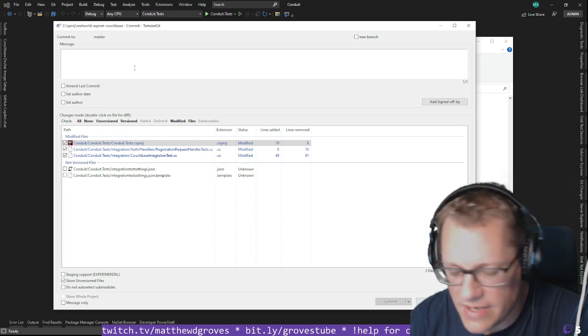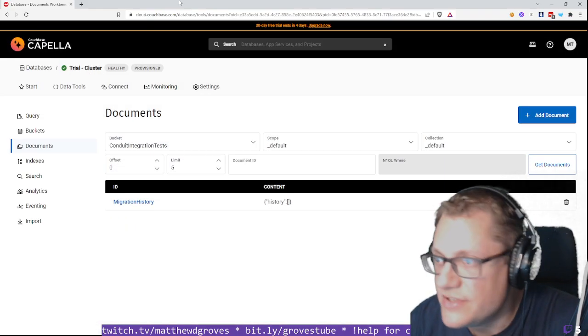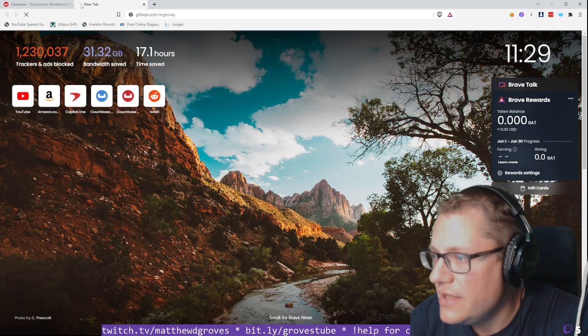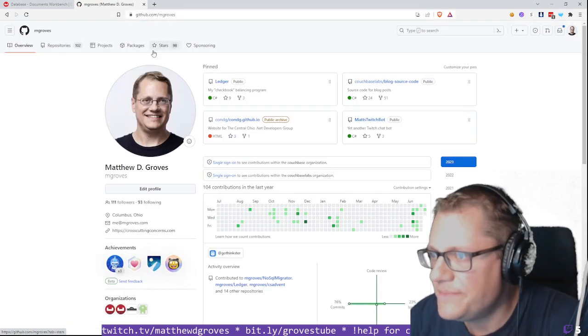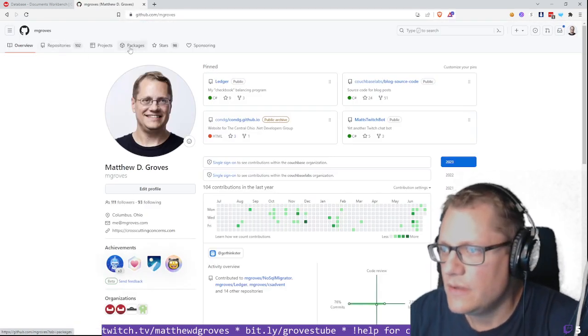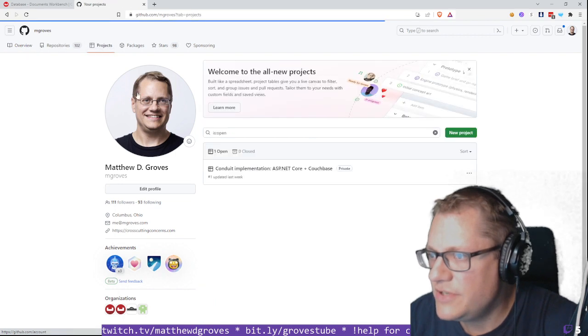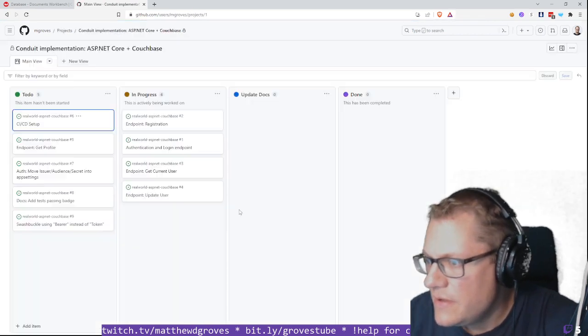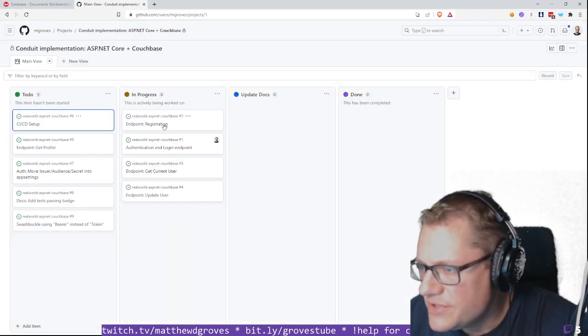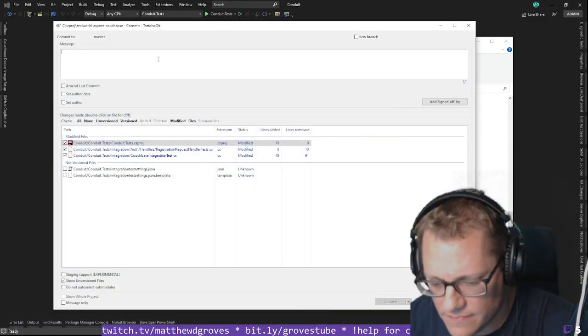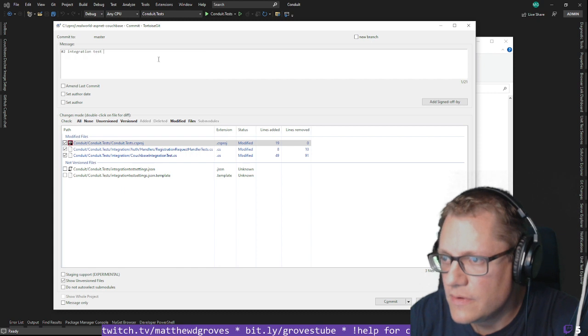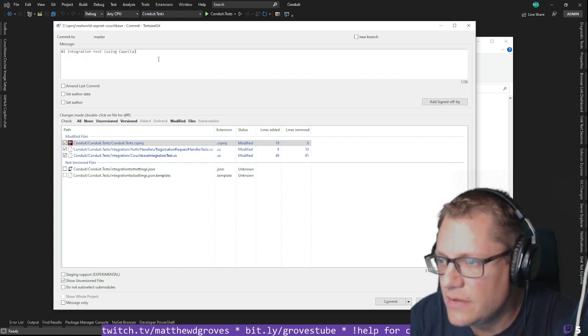Okay, so this is the integration test for registration. So let's bring up my GitHub project. Where is it? Projects. So this is a test for registration. That is issue number 2: test using Capella for registration.